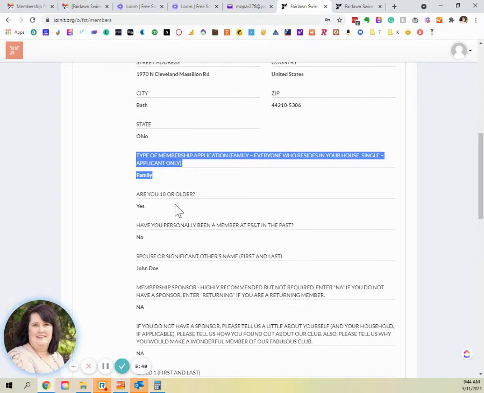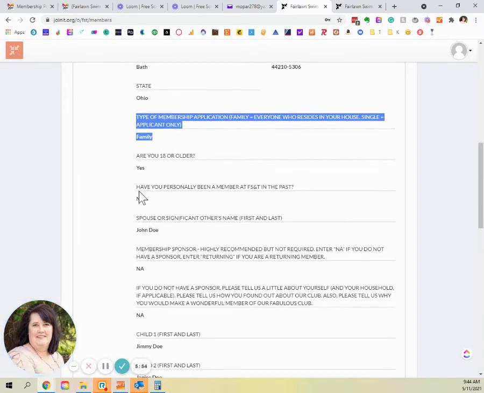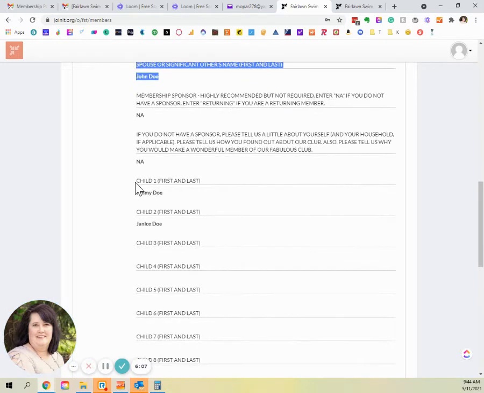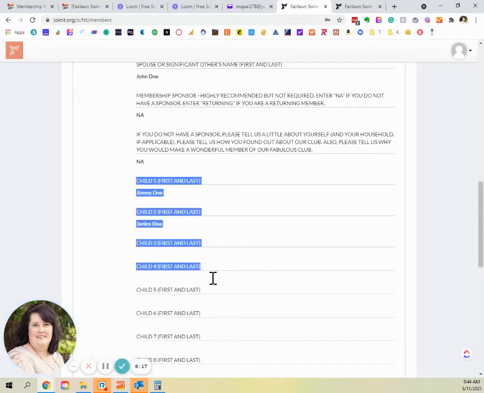But I needed to make these fields active for new members, so they will appear on your membership account. But here, if you have a family membership or a 21 plus year membership, your spouse or significant other's name would be listed here. And then here's the remainder of the critical information for you to review and correct if needed. So we have a section here that talks about child 1 through 8, first name and last name. So for this account, Jimmy Doe is listed and Janice Doe is also listed.